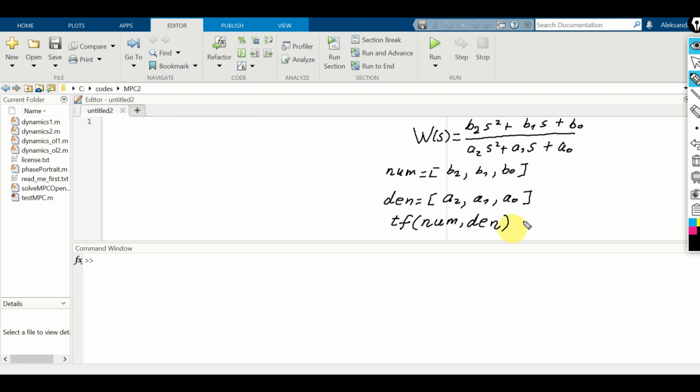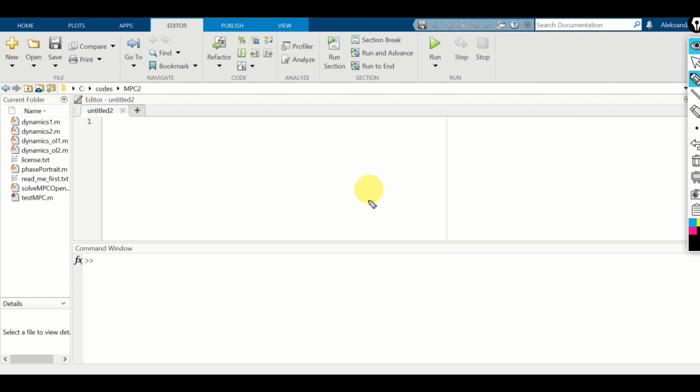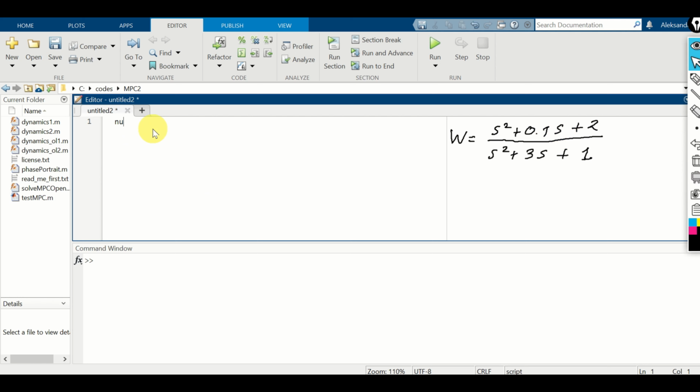Okay, so let's illustrate this procedure on this example of a transfer function. Over here, I will specify my w to have the following numerical values. I will have s squared plus 0.1s plus 2, and in the denominator I will have s squared plus 3s plus 1. Let's now define this transfer function in MATLAB. To define this transfer function, first we need to specify the coefficients in the numerator. They are 1, 0.1, and 2. So I write 1, 0.1, 2.